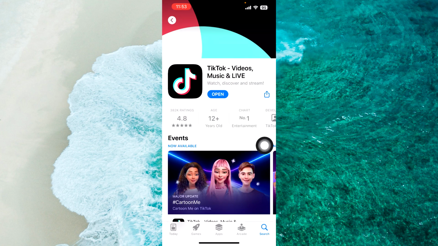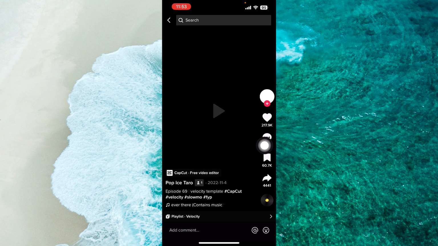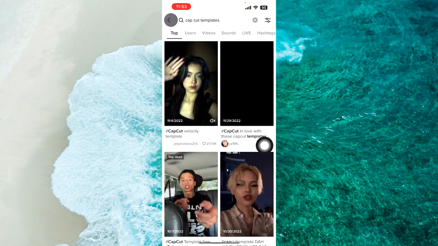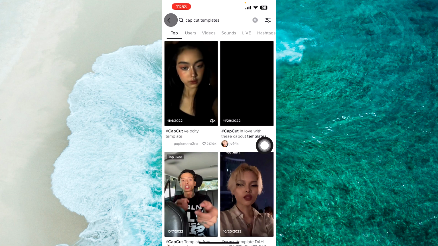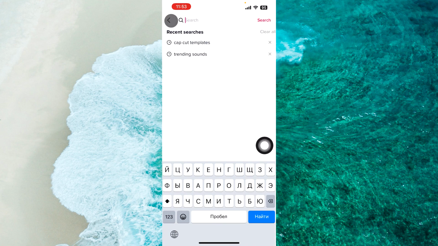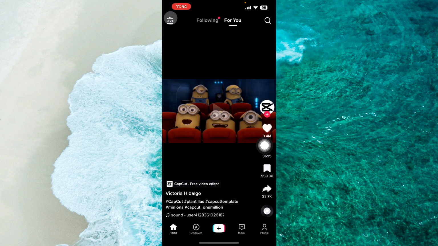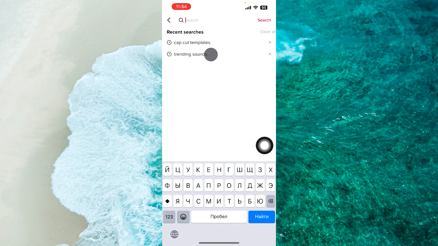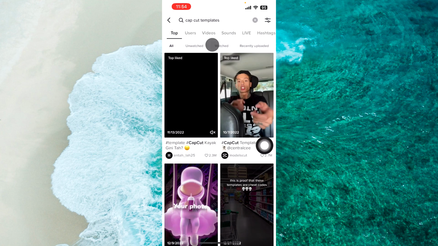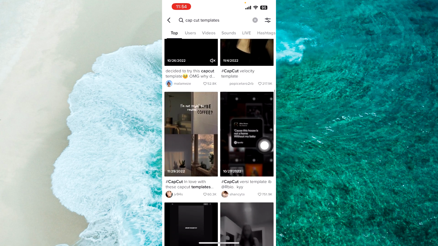Alright, if you did everything correctly, you just open up the TikTok application, and if you do not see any video made with CapCut, you can find all CapCut videos in one place. So basically, on the main page, tap on the search icon at the top right corner of the screen over here, then write CapCut templates, and you'll be able to see all CapCut videos in one place.